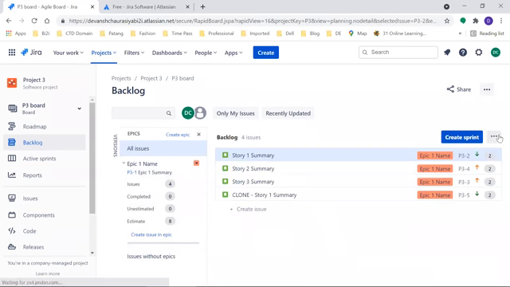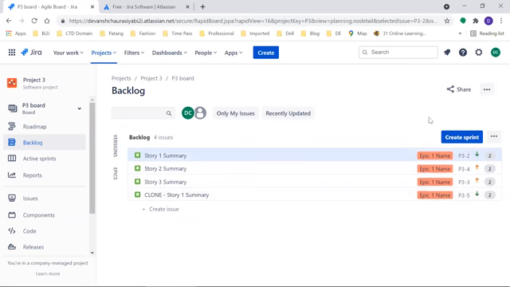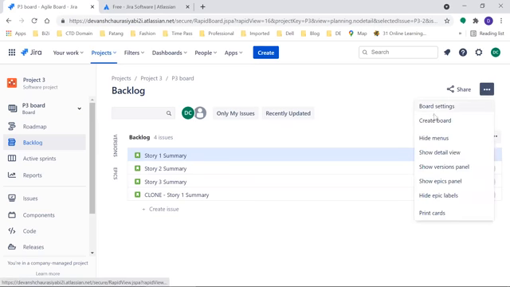Now I close this. Let me close this as well. Now this is how it looks like. Under backlog, I have 4 story points, 4 stories or 4 issues. Now I want to run it. I want to run the sprint. But before I run the sprint, let me show you a few things. Let me click on these 3 dots. And here, create board. I don't want a board because my board is already right here.